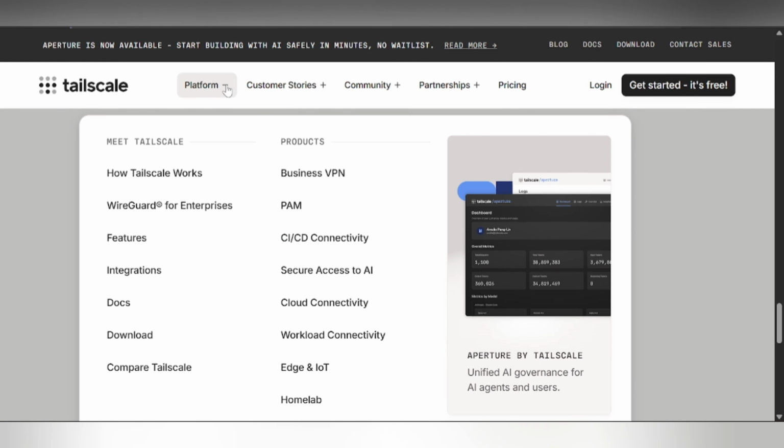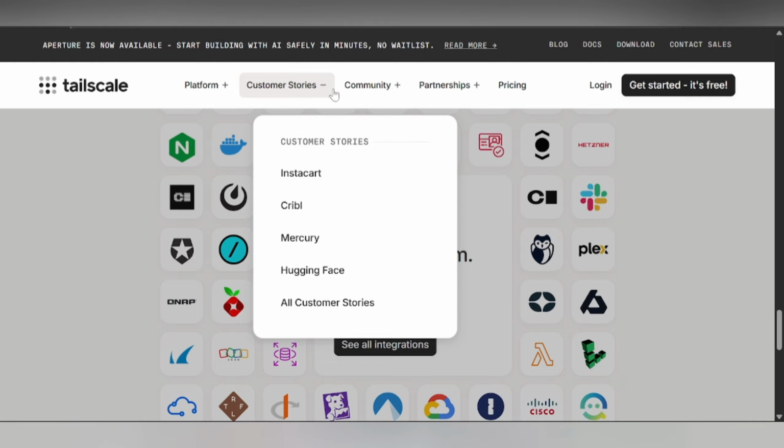Recommendations. Tailscale suits developers, small teams, and home lab operators who want instant functionality with minimal setup. The platform works well for users comfortable with technical configuration and those prioritizing simplicity over granular administrative controls.